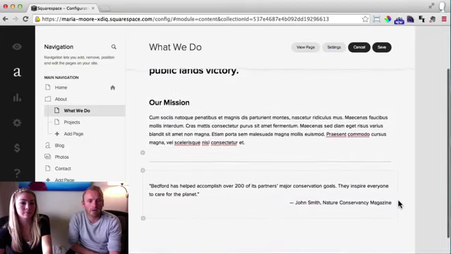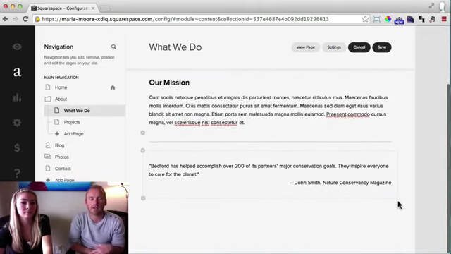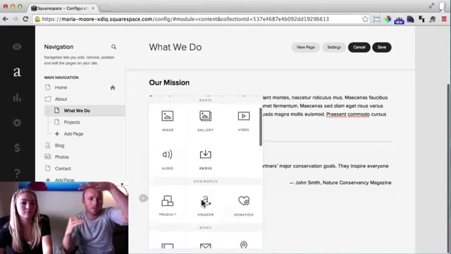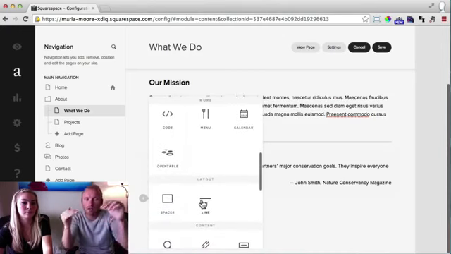All right, so now that we have our quote there, we are going to put another divider line. So it's going to look like contained. Like it's going to be divider, quote, divider.